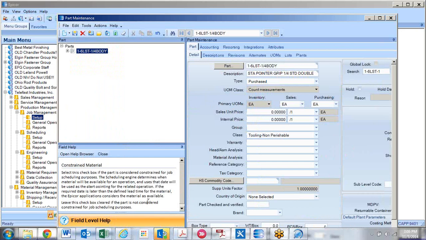If the required date is later than the defined lead time for the material, then the application considers the material will be available. So we're scheduling something and we don't need the operations not due to start until January 15th. We might not have any material here today, but what the system is saying is if the lead time of that material is like 5 days, the system says, well, then we can get it within 5 days. It will therefore be available on January the 5th.